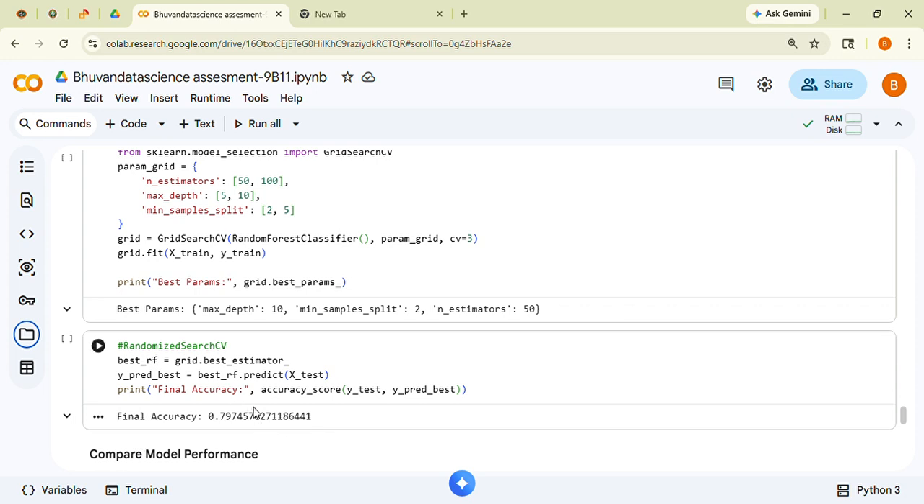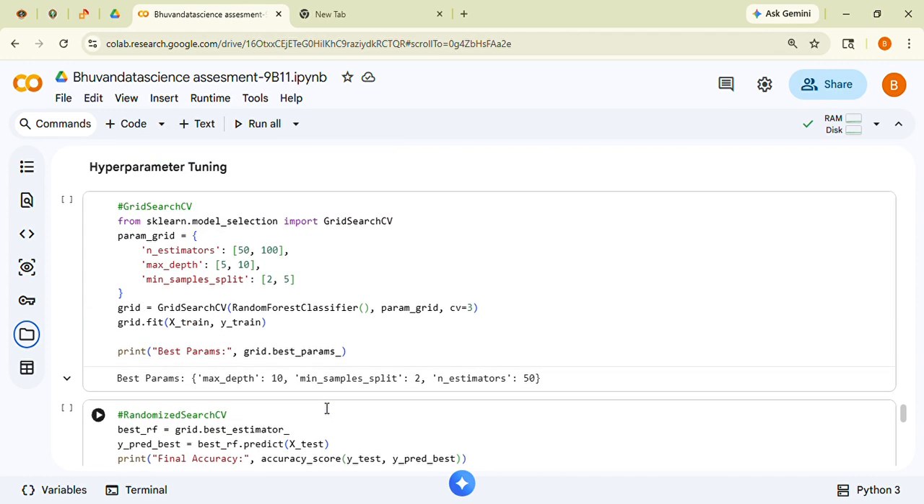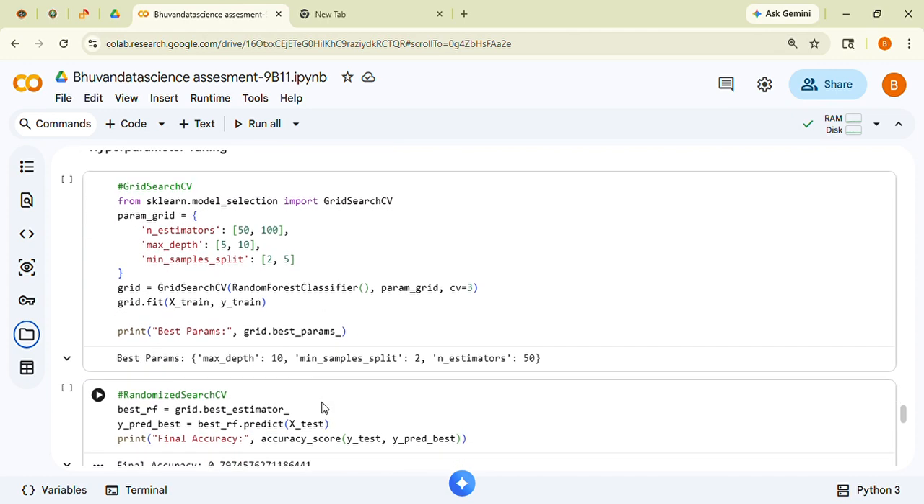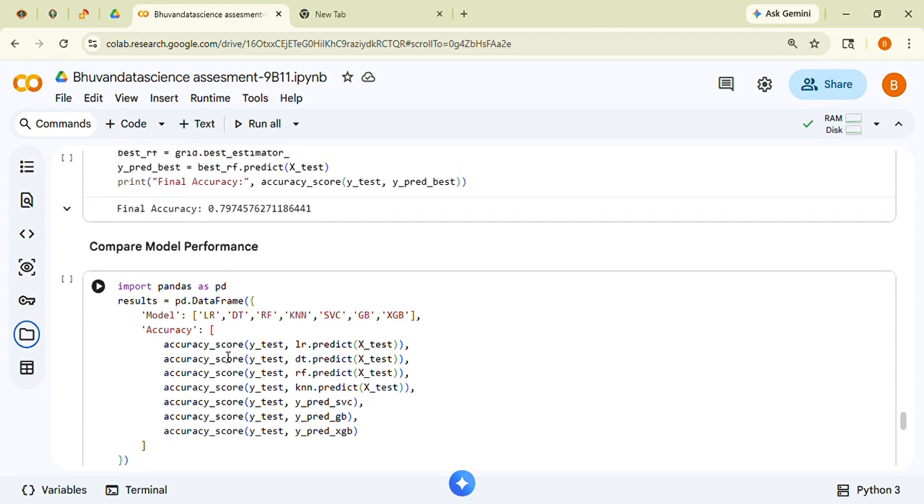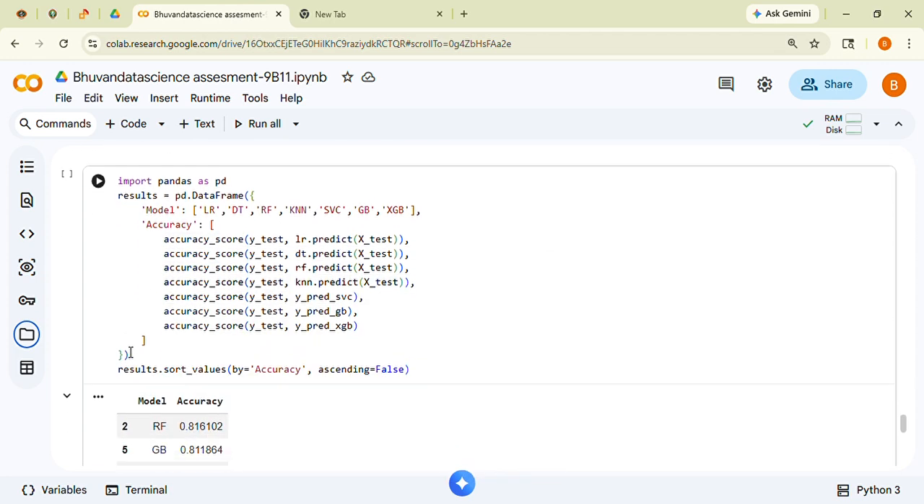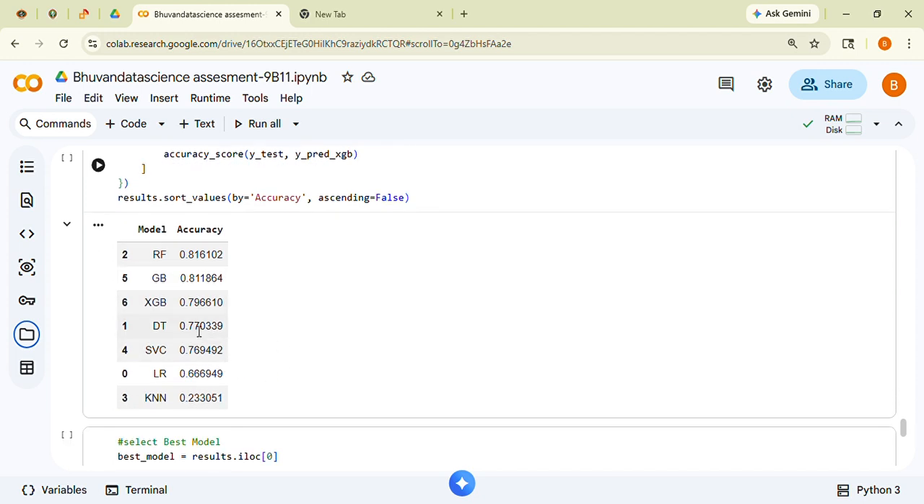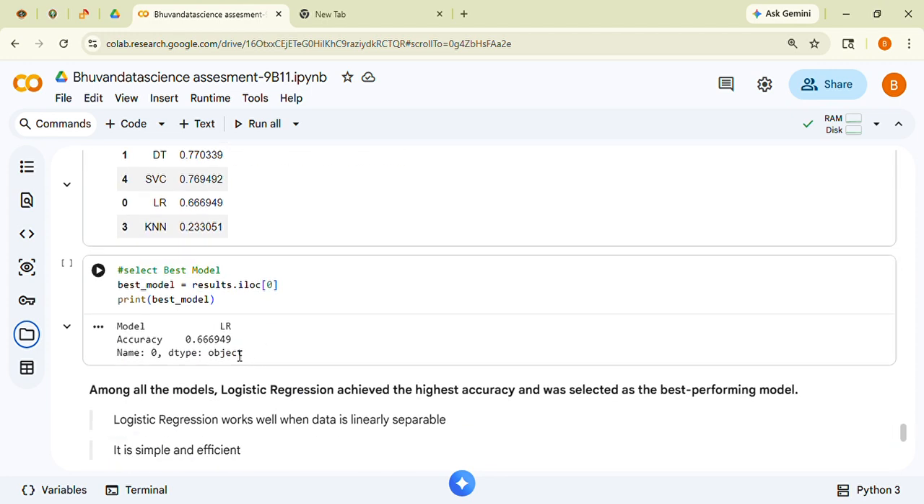After this, finally I compared all models using a comparison table and selected logistic regression as the best model. Here we can see the comparison of model performance, and from here logistic regression is selected as the best model.